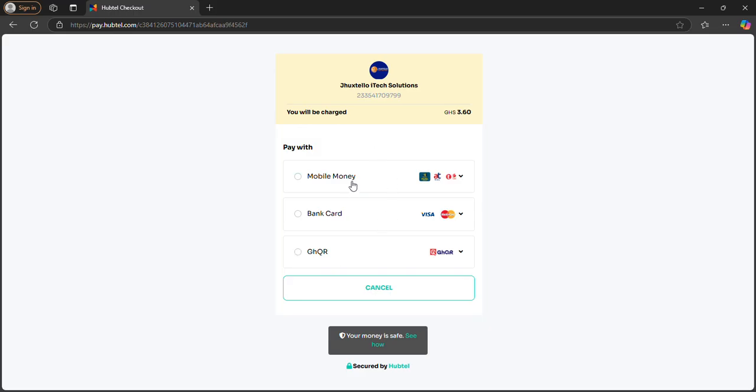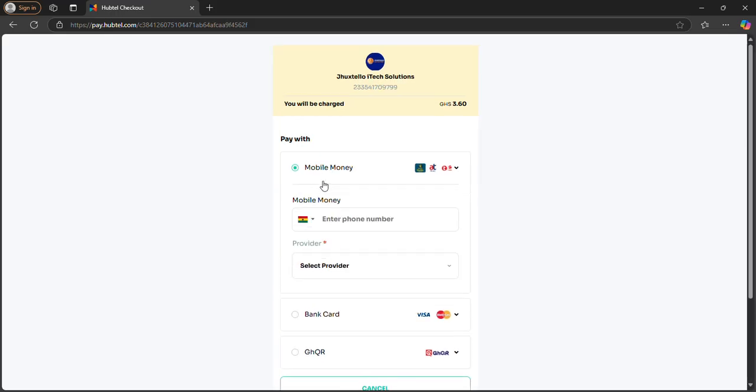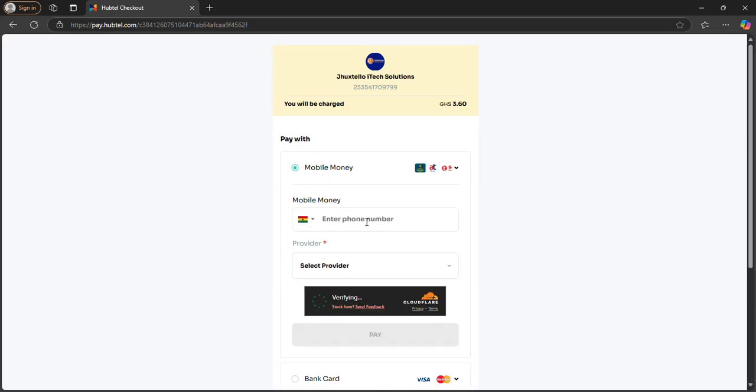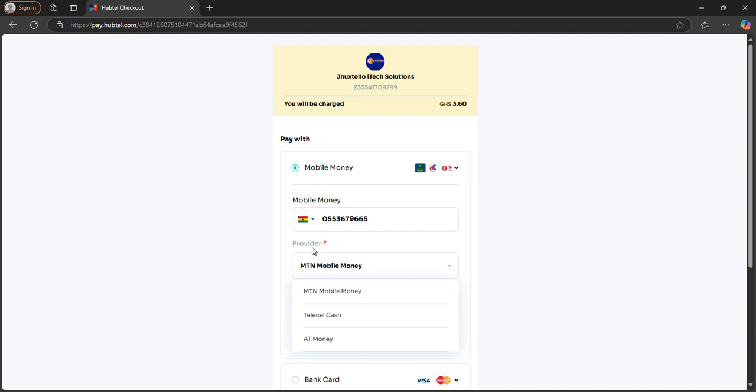So we are paying with mobile money, so let's select mobile money. You enter your mobile money number. So let me enter my mobile money number: 0553679665. Then you make sure you select your service provider. We are using MTN mobile money.